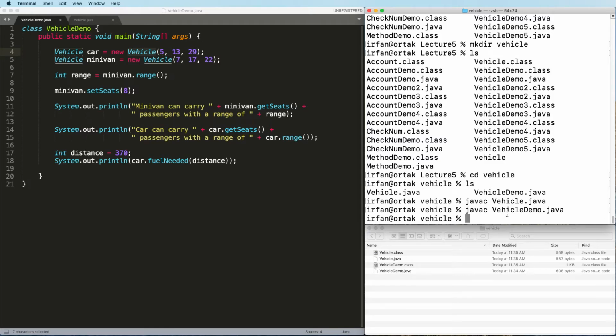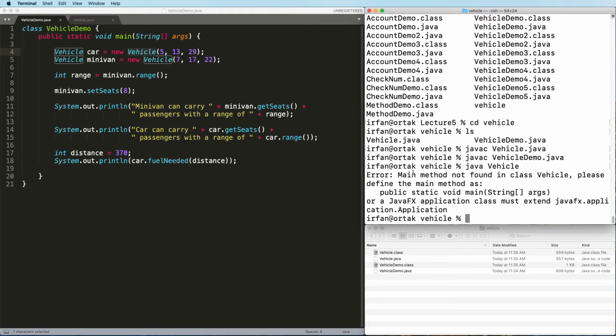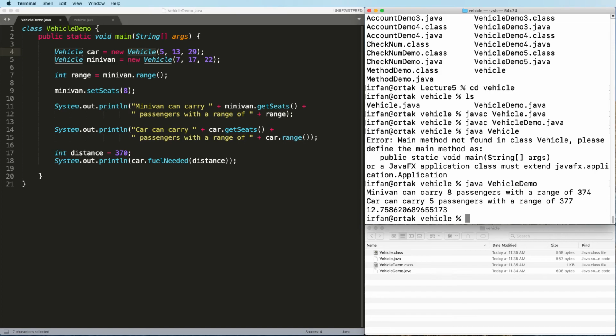Now I can run vehicle demo, but I cannot run vehicle itself because it doesn't have a main method. We can try it, though we know we're going to get an error. Yes, it says main method not found in class vehicle. So what we want to do is run vehicle demo. It just worked the same way it did before.